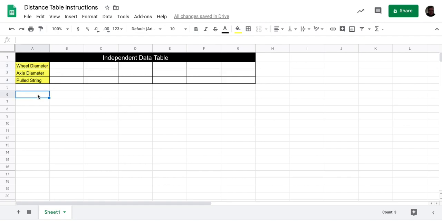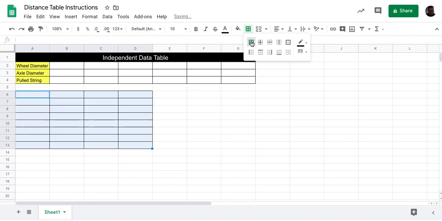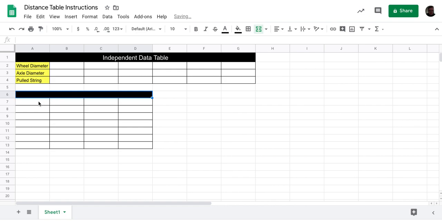Okay, so I'm going to go ahead and create the kind of the structure for the rest of the table. So I'm going to click here and go down 1, 2, 3, 4, 5, 6, 7. I think I'm going to go down 8 and over 4. And I'm going to put borders around those. I'm going to come across the top here. I'm going to merge those. I'm going to turn that one black. I'm going to select these ones, make those yellow.